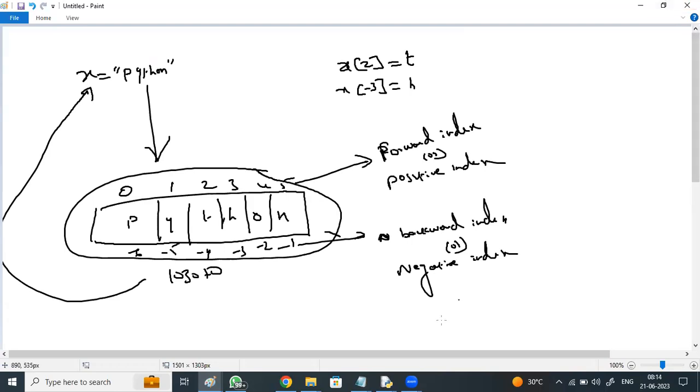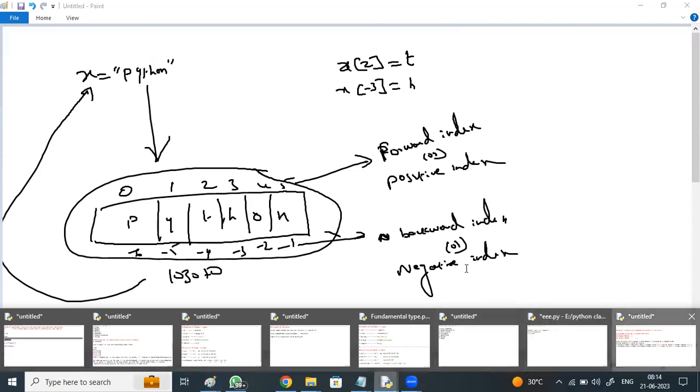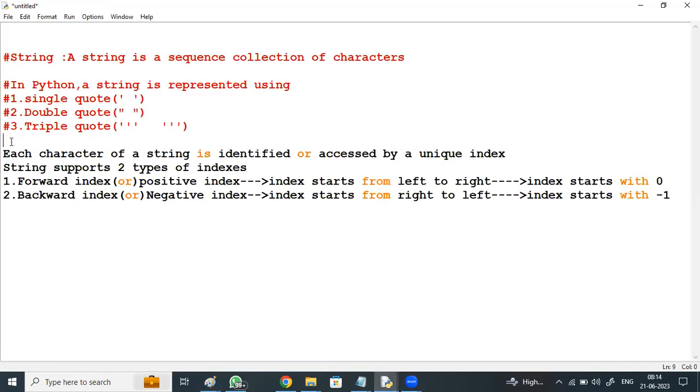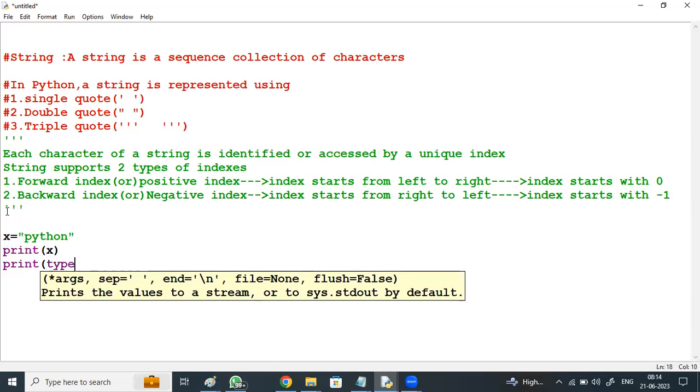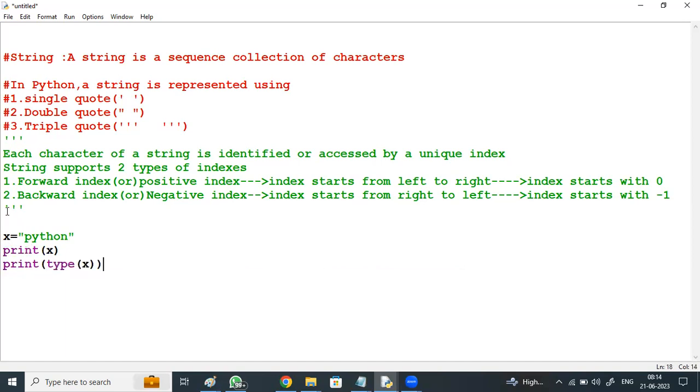Okay. Multi-line comments in Python start with triple quote and end with triple quote. It's not executable. Okay, x equal to Python. Print x. Type of x is what type? It is str, string type.